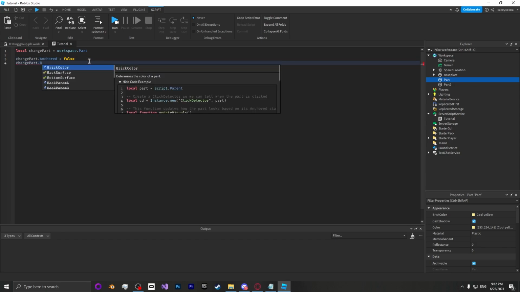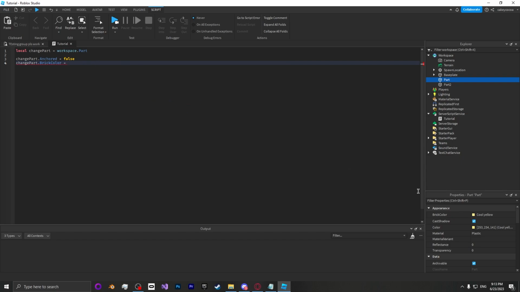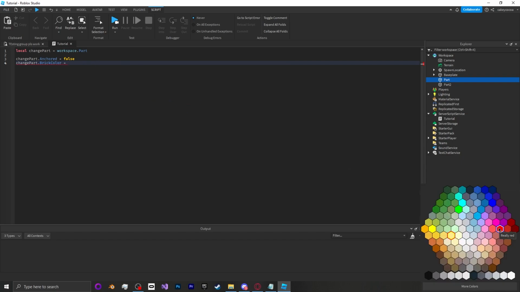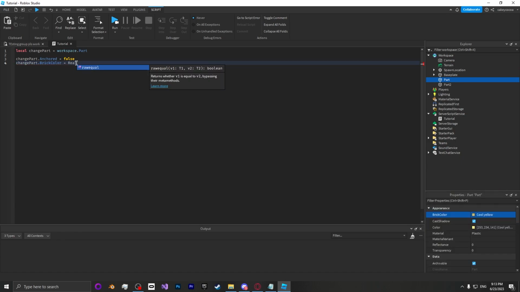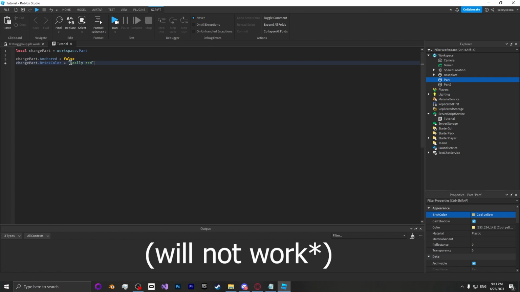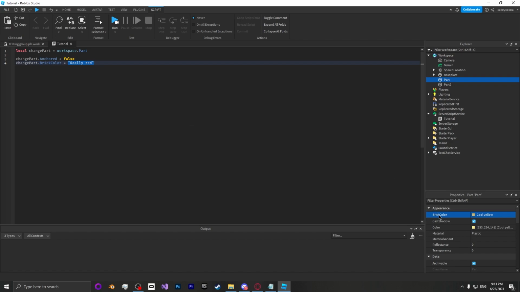Change part dot BrickColor equals. Now you might want to, I don't know, check your color and type it out like really red. Okay, that won't work. Maybe if I put it in a string, it will work. Now this will work for most people, but it's not intended to be done this way. They just kind of added a feature so I can do this, but the real way to do it is because BrickColor is actually a custom data type, I guess you can say. I'm not sure if data type is even the right word for it, but yeah, it's a custom data type.